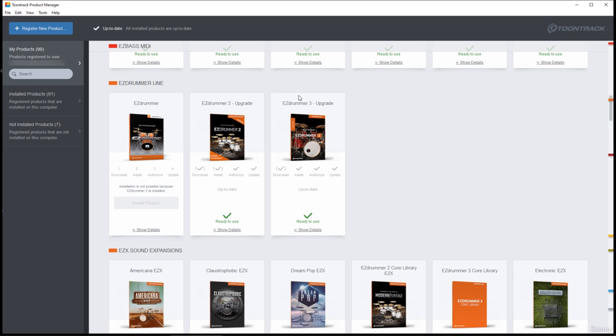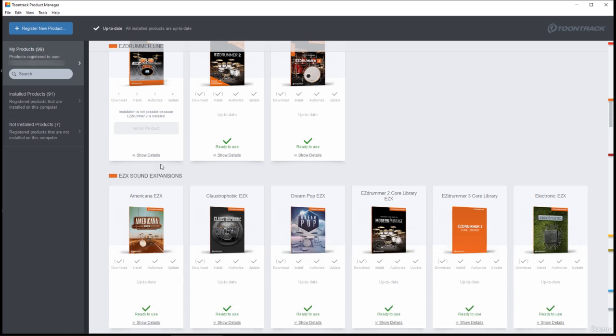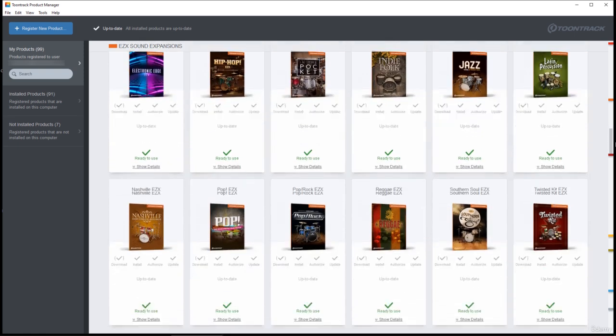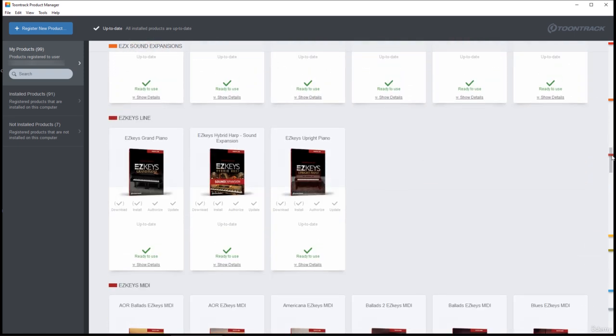But as I said, the quickest and most efficient way is buying it through the Toontrack website itself, and there is an option, I'll try and look for it in a second, that allows you to automatically, upon purchase, have that particular product, whether it's EZDrummer 3 or one of these sound expansions here, for example, registered as soon as you start up the product manager. So you won't have to go through the authorization process. It's done for you.